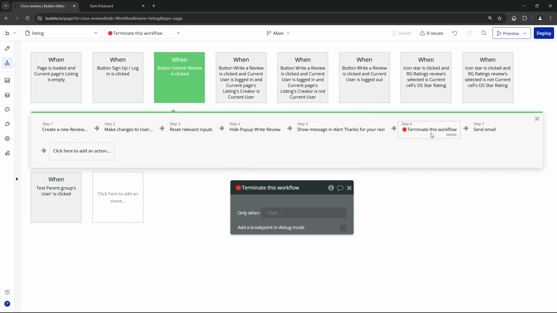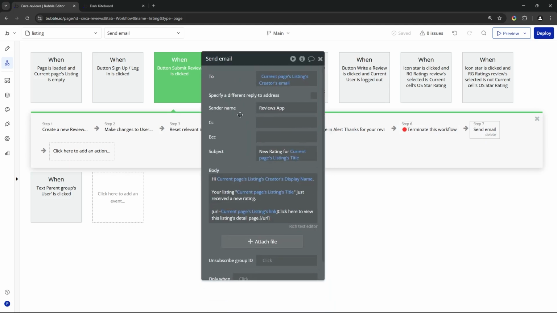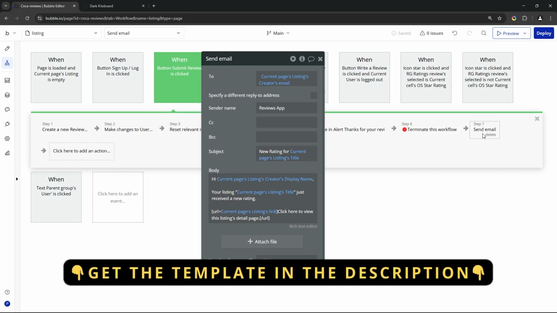At the moment, I do have a terminate workflow just for this demonstration, but this is a great place in your sequence to send a notification. When somebody sends a review, you could send an email, for example, to the owner of the listing to let them know, hey, you have a new rating, and you can provide a link to it if you want so that they can go and view it immediately, or you can just prompt them to log into their account. Okay, so this is a great opportunity for that.